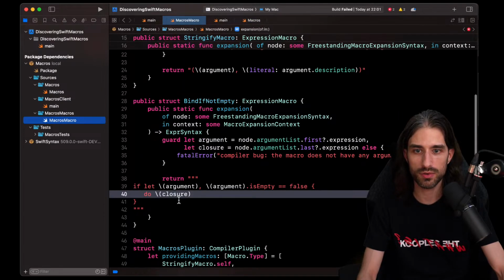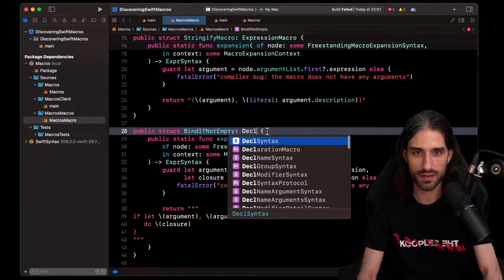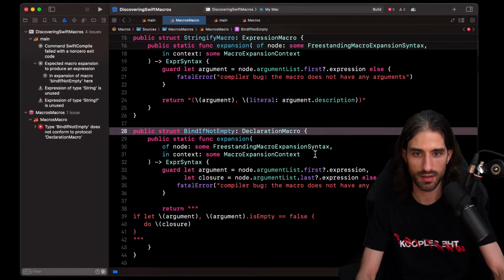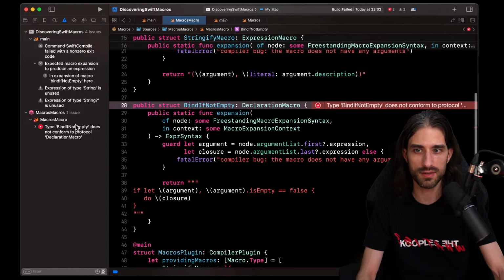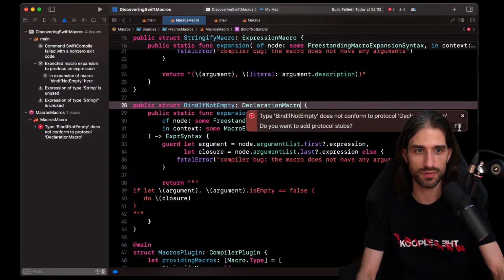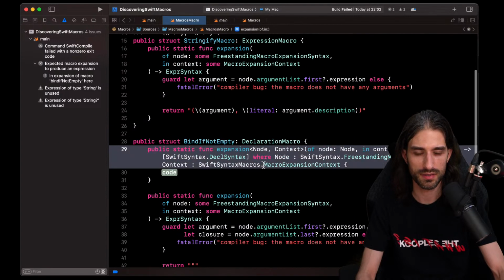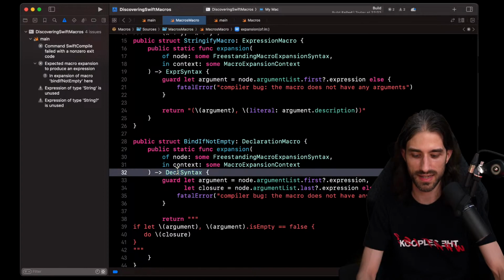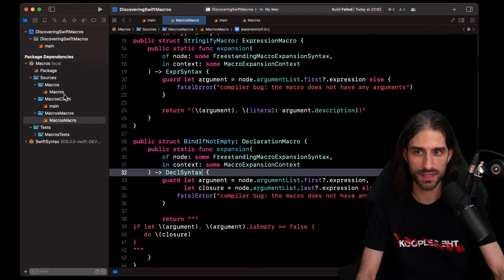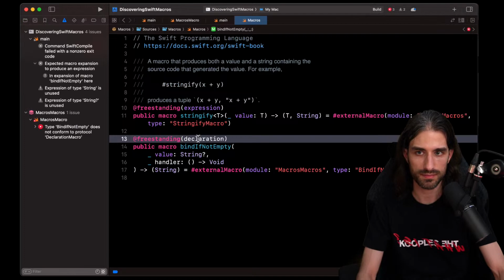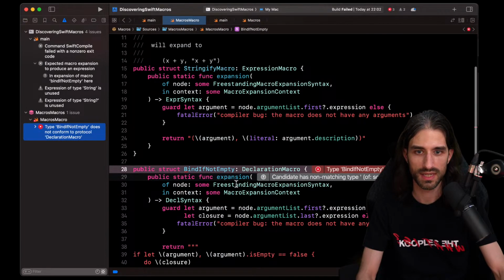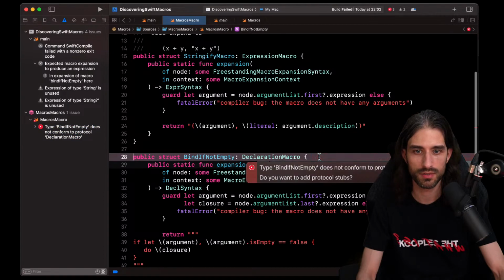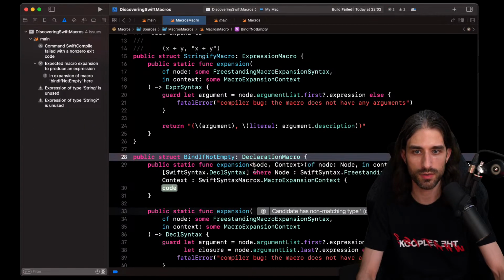Oh, maybe also because here it should be a declaration macro. I don't know if it's the issue, but anyway, I should do that. Apparently, I don't conform to the right stuff now. So it's a different one. So it's expansion. We still have node and context. And for the return type, it returns a decl syntax. Okay, so let me move it like that. Okay, let's see. It still says that it doesn't conform to a declaration macro.